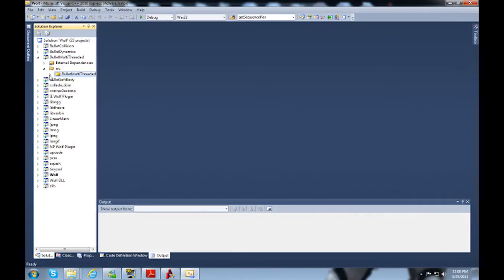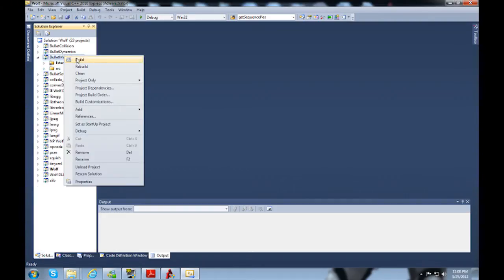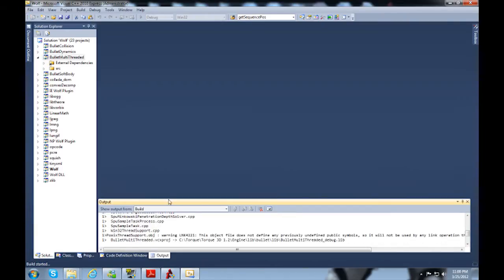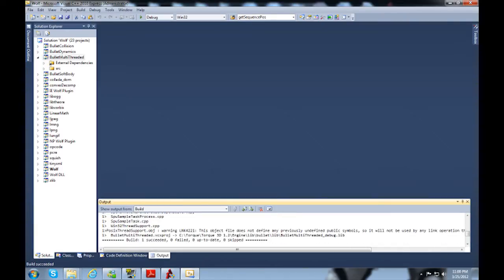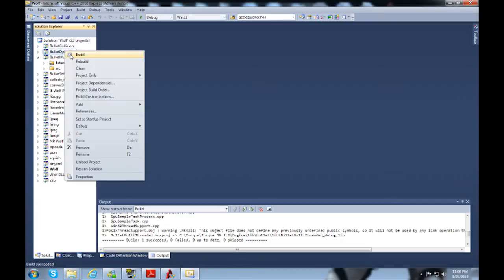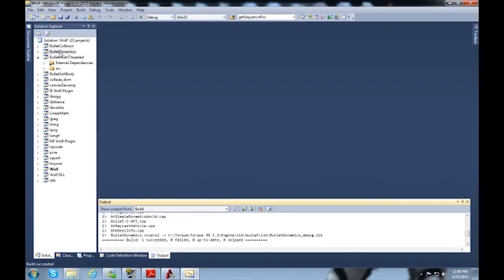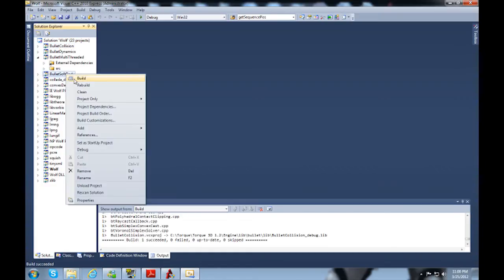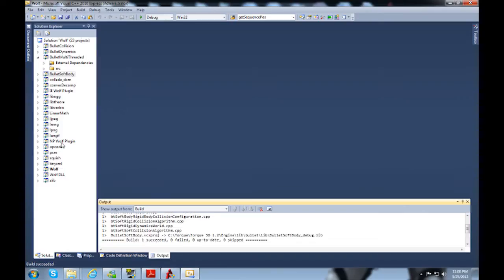So now we've got the bullet multi-threaded libraries added. So we can test it: right-click, build. And it will build, and succeeded. So as you can see, as we go through each of the Bullet projects, they're going to succeed.